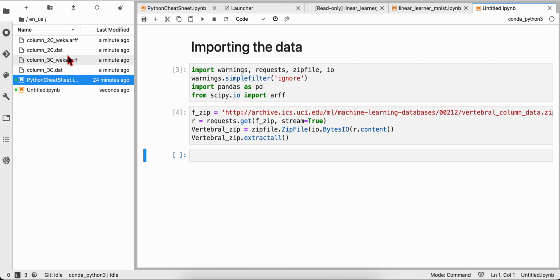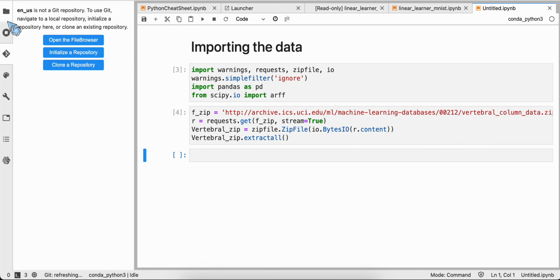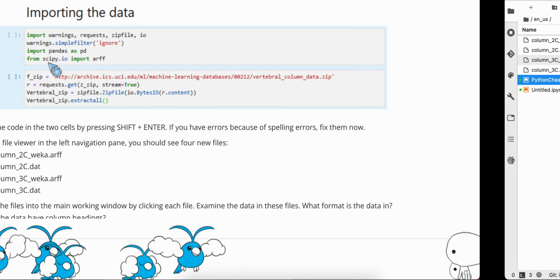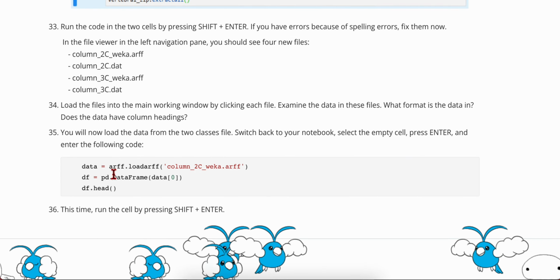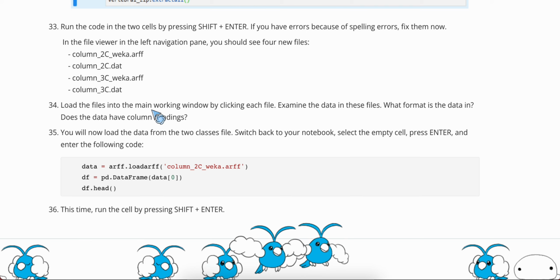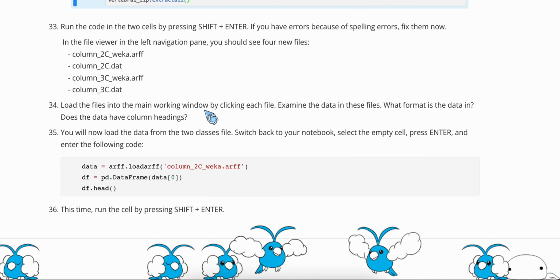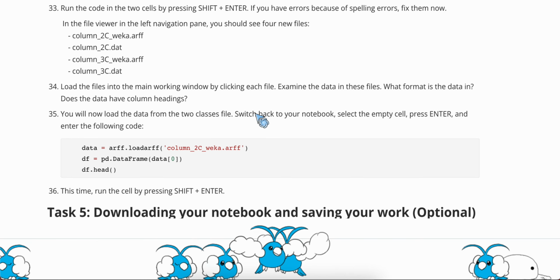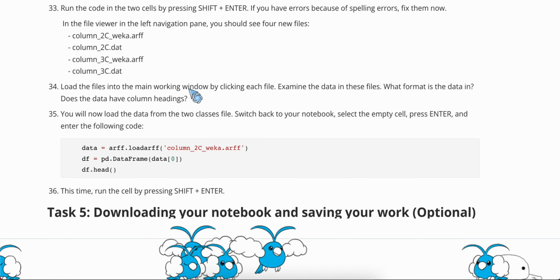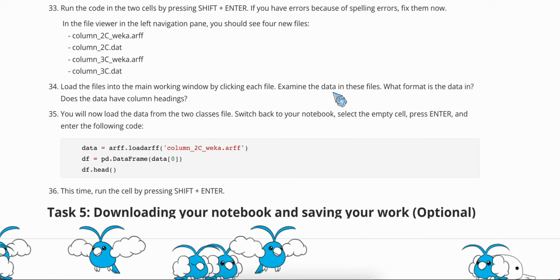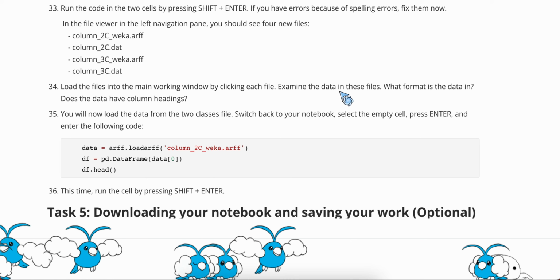Okay, I see the 4 new files. 1, 2, 3, 4. Load the files into the main working window by clicking each file. Examine the data in these files.